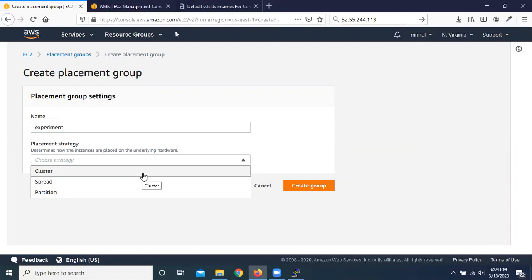The cluster is not actually that effective, because in a cluster, all the EC2 instances will be very close to each other. For the spread placement group, the EC2 instances will be spread, and they will use different power. If one EC2 instance goes down, then we will still have the other EC2 instances. And then we have partition.